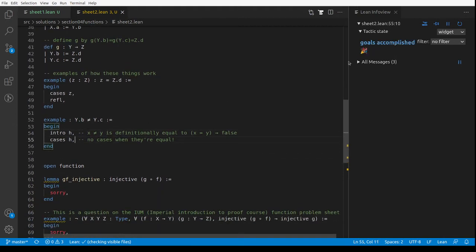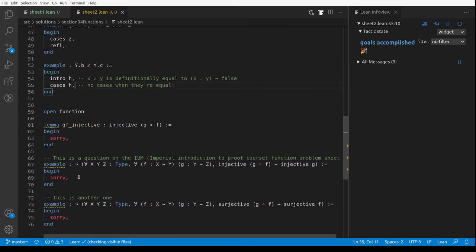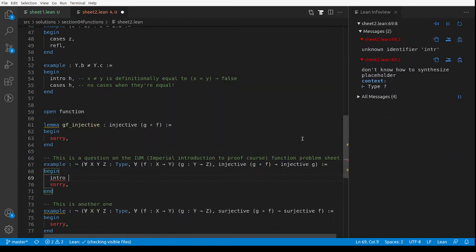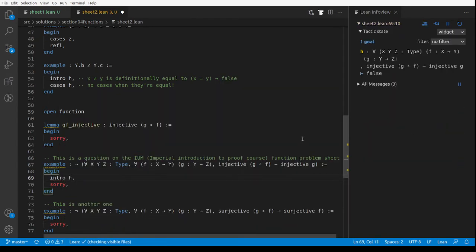Let's just observe that if we have a rubbish statement like B equals C, we can do cases on it, and it will solve an arbitrary goal. So these are the main two things we're working on, and you can see here we want to prove G composed with F is injective. The point is, how does this proof go here? We've got to prove that this is not true, so let's do intro H.